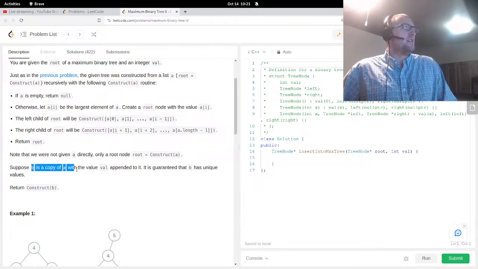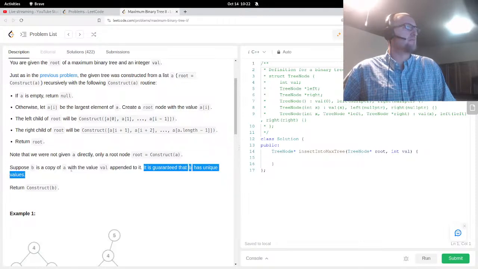Suppose B is a copy of A with the value val appended to it. It is guaranteed that B has unique values. Return Construct(B).